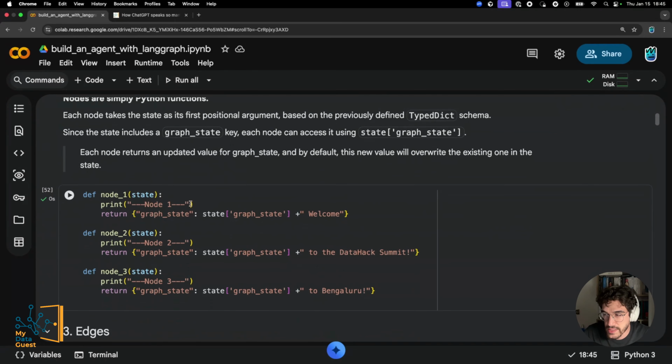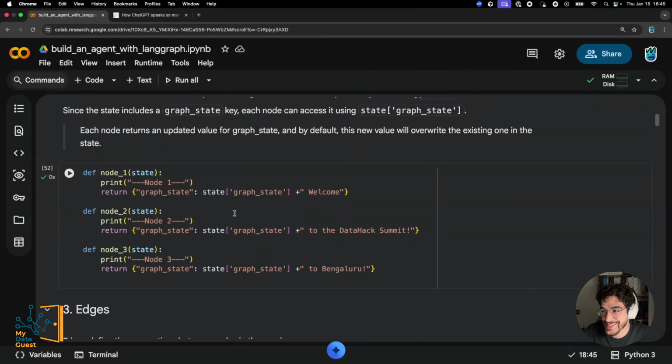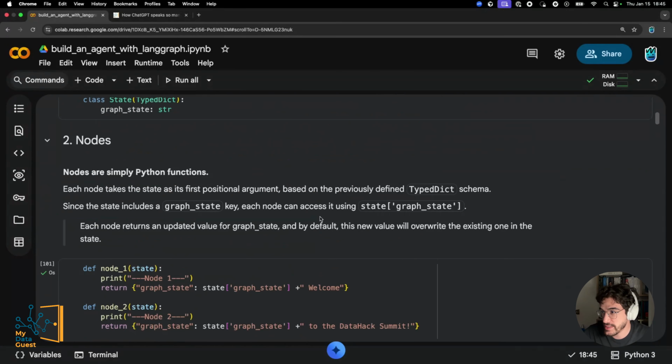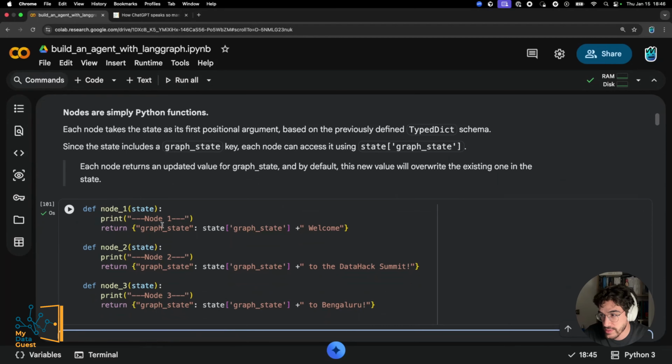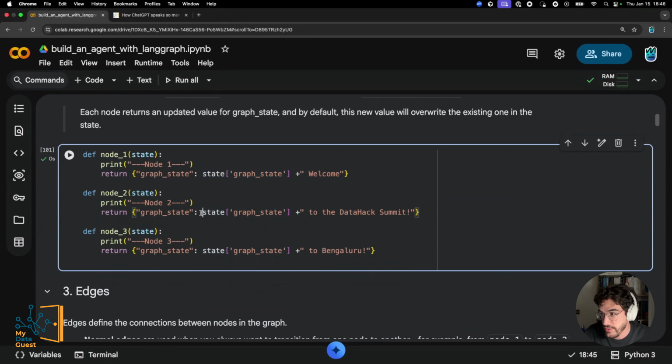In here, I'm just defining the most simple nodes ever because they are just taking a state, which is a string, and just going to update the string. And in here, you can see that node 1 is just going to add to the existing graph state welcome. This is going to take the existing graph state and add to the data hack summit.